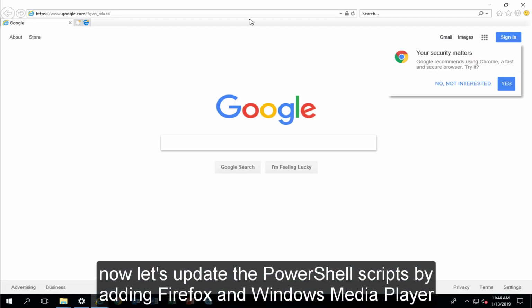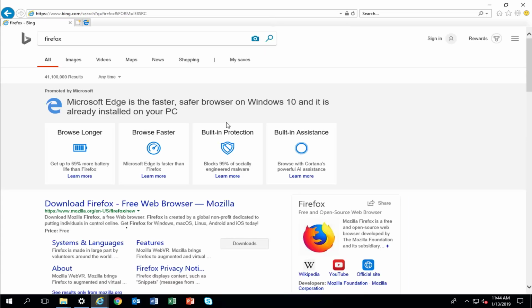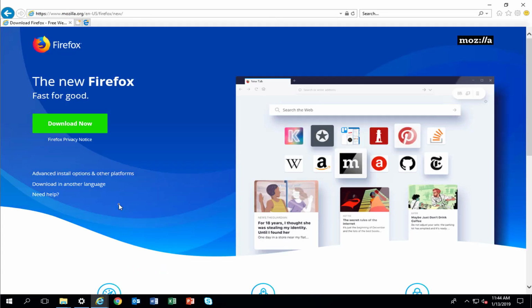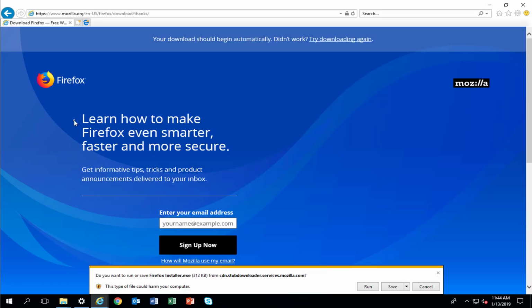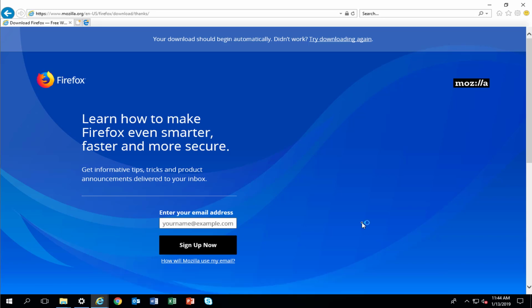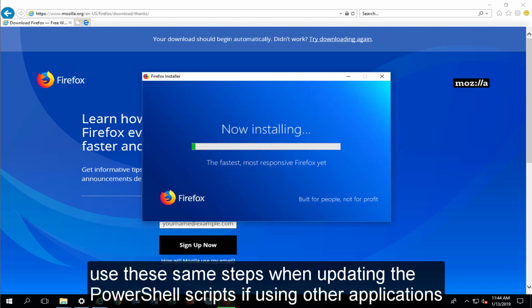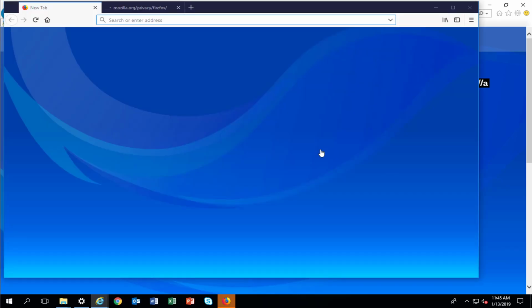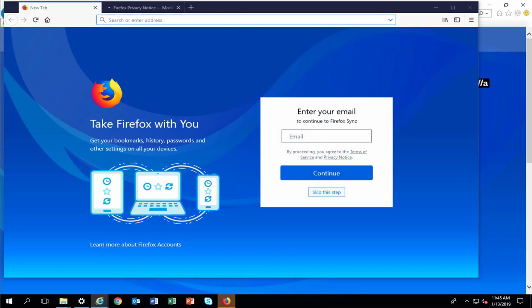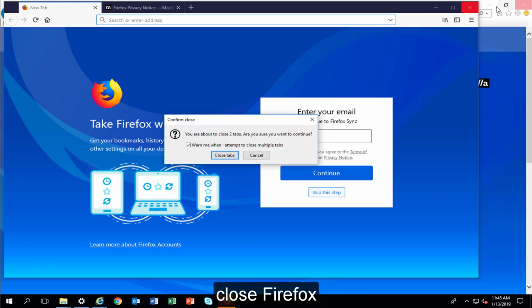Now let's update the PowerShell scripts by adding Firefox and Windows Media Player. Use these same steps when updating the PowerShell scripts if using other applications. Close Firefox.